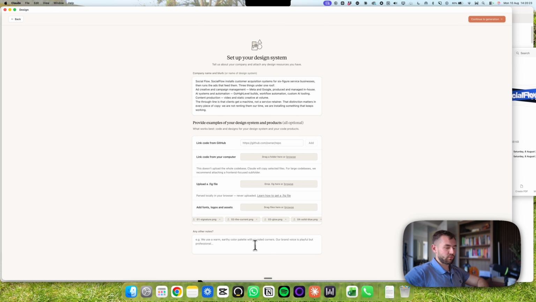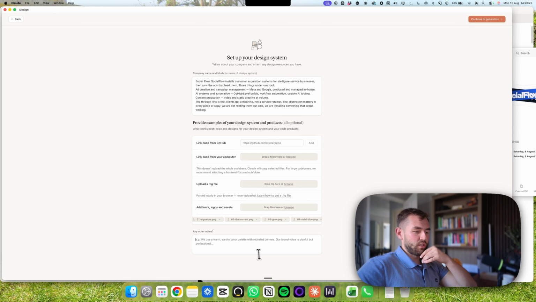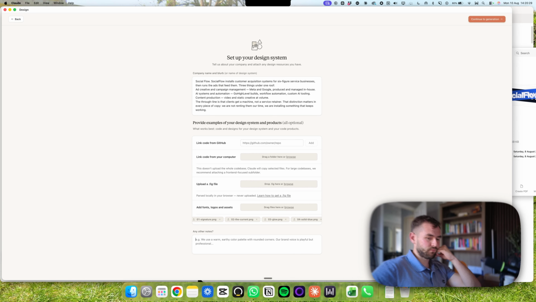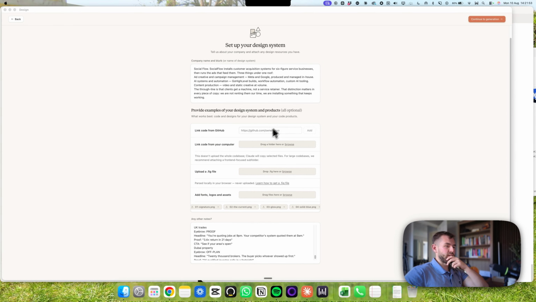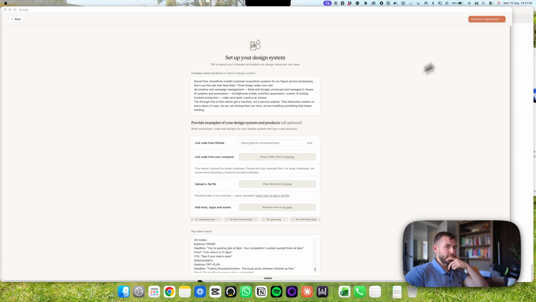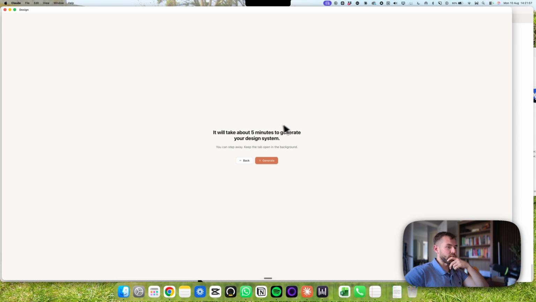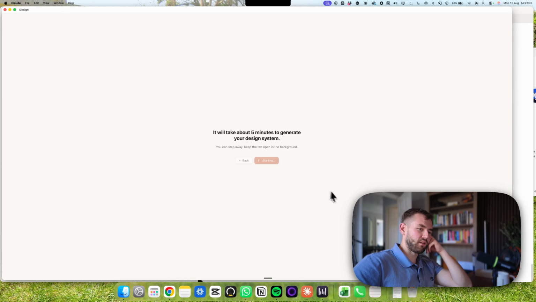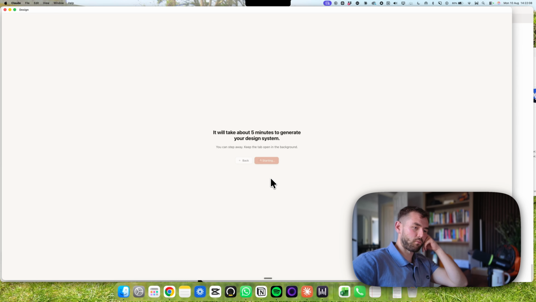Any other notes? So I might add a few notes in here that I'm going to take from Claude as well. So I've got everything in there. Then all I'm going to want to do is come up to the top right and click continue to generation. It's going to take about 5 minutes, so I'm going to let that run, and I will unpause this video when it is done, just to show you exactly what we can create with it.